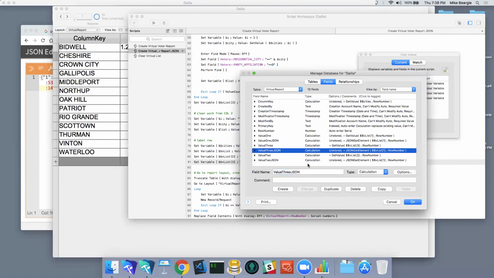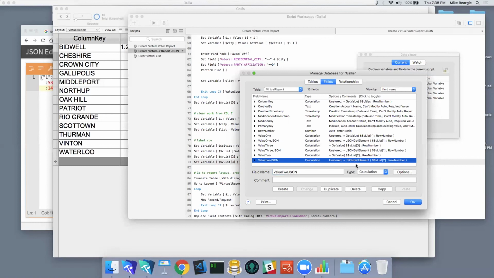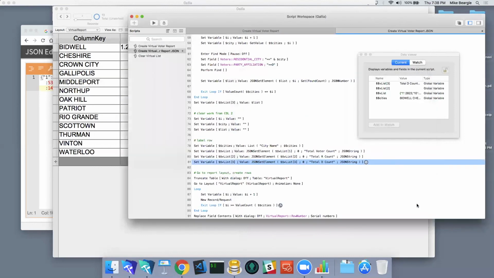So value 2 JSON becomes 2. Value 3 JSON becomes 3. And this is what most people have hated about repetitions in FileMaker, especially in global calculations, is that there is no right way for doing 0 index or indexing starting at 1. So like all of my virtual lists start.